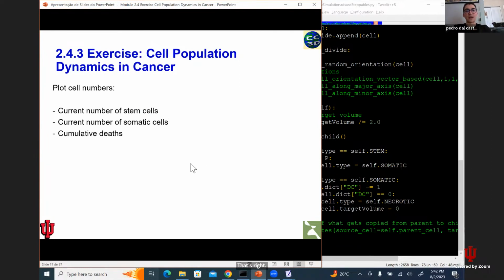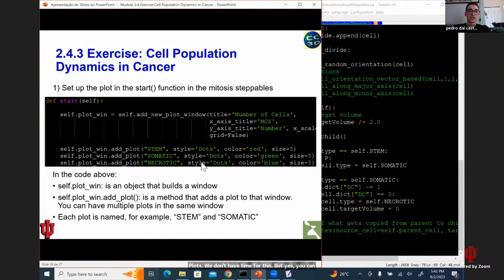Plots. We don't have time for this, but yes, you can plot in CompuCell. So the simulation is uploaded. Okay. The next exercise is much more important than this one. So if you want to see how the plots are made, Gilberto taught it, and you can take my simulation in a drive, which plots the number of somatic and stem cells.